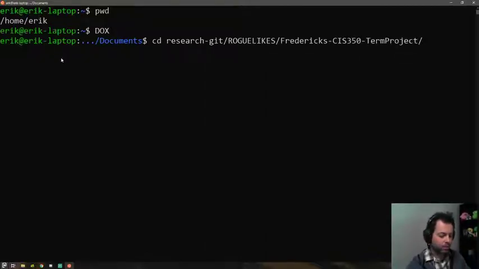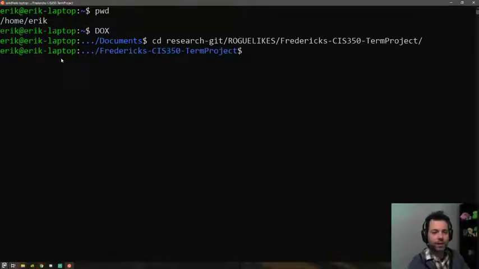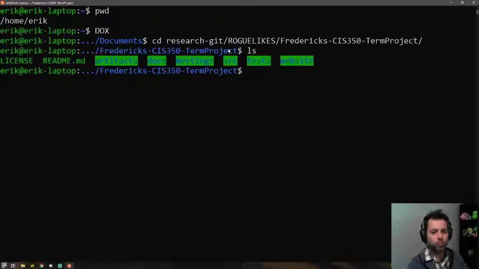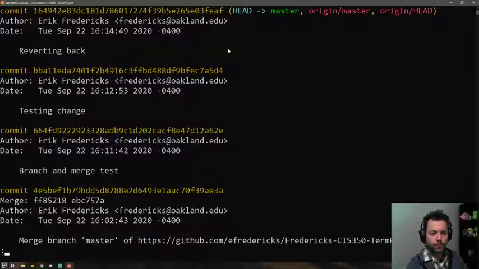So when you did the git log, how does it know which repo? Oh, okay, yeah, I see what you're saying. So I am in the folder for my term project. So this is what I did git clone for. Like I did git clone github.com Frederick's CS350 term project. And then once I'm inside this folder, I can do git log.